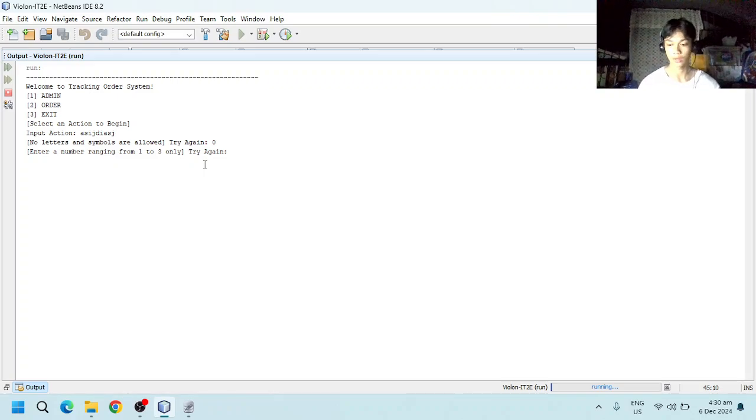So first, let us focus on the admin section. My admin section asks for a static password, which is 1234. But if the user inputs a wrong one, my system will validate again that it is an incorrect password. So type yes to continue. I'll type yes and enter the correct password.